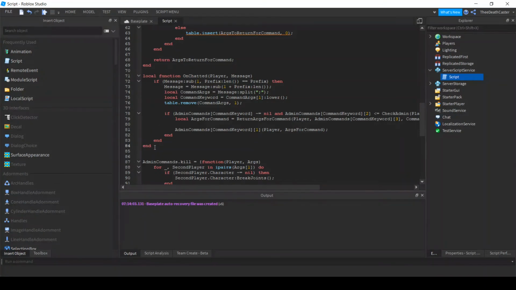So now, what we want to do now is local function on player added.